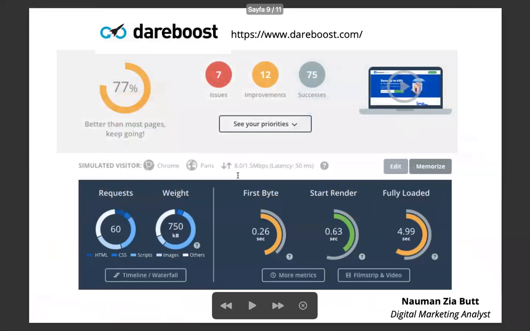So Databoost.com is another analytics tool, which gives you the render information of your website, the fully loaded time and the first byte time. You see, once you run your website in Databoost.com, you get the time of the first byte, the render time and the fully loaded time of your website, and then you get the total score, which says that 77% is better than most pages, keep going, but you still have some issues here.